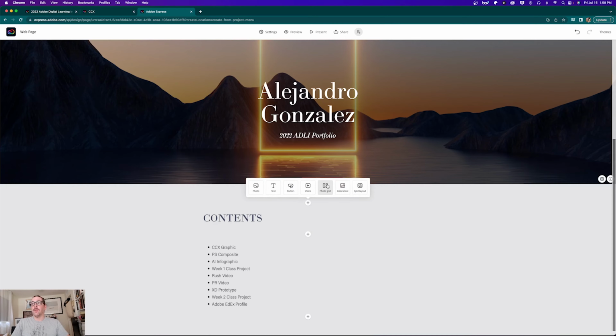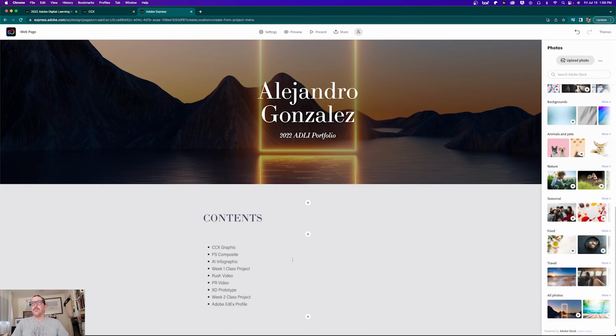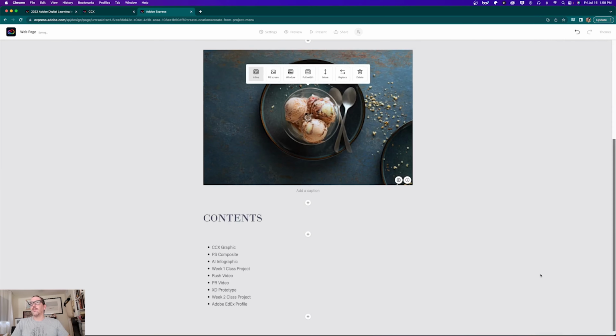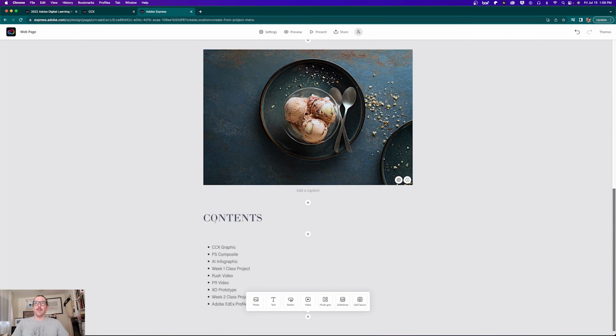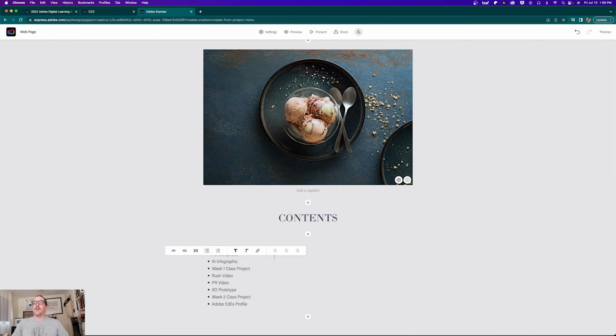I could just choose photo, or slideshow. But let's just choose photo. And I don't know, I think cookies, ice cream. We'll put some ice cream here because these websites are a treat. And if I don't like that this is kind of centered and my text is off to the left, I can click on it and change the alignment. The lists are always aligned left, unfortunately.